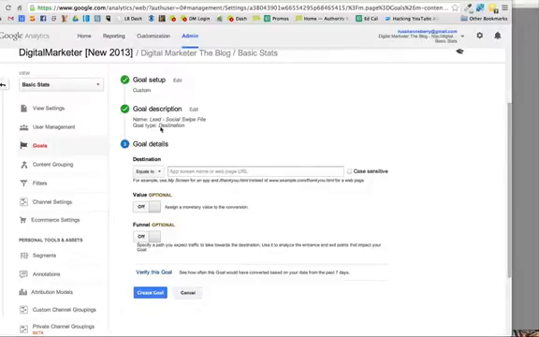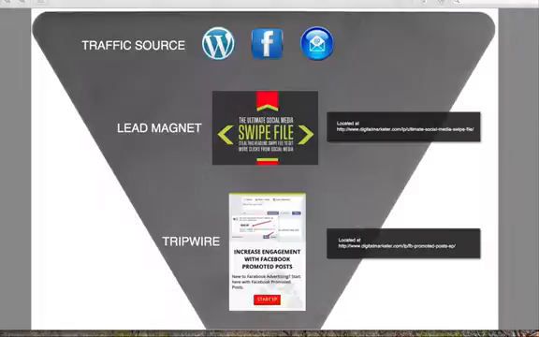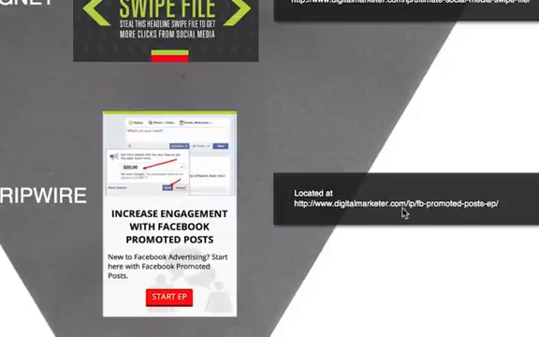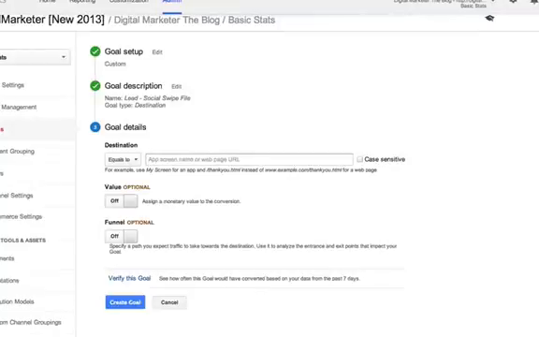All right, so we've got our goal set up and we've made it a destination goal. So we need to set the ultimate destination for someone to have achieved this goal. And remember, if we go back to our simple little funnel here, we know that the ultimate goal is to get somebody to the Tripwire offer page. And that page is located at digitalmarketer.com/LP/FB-promoted-posts-EP/. And that is the ultimate destination for this goal.